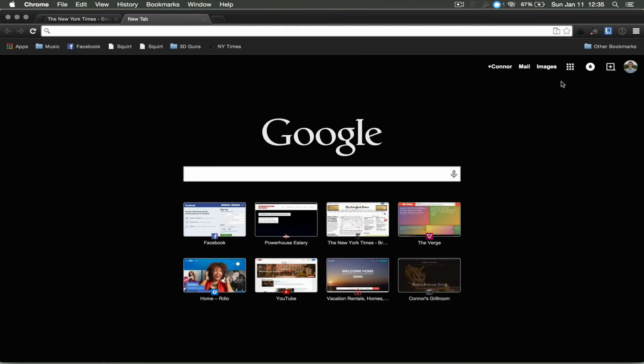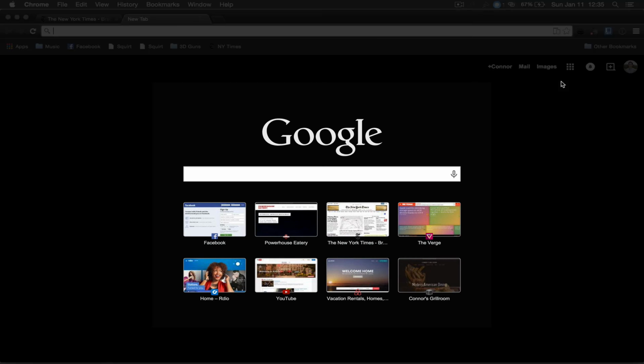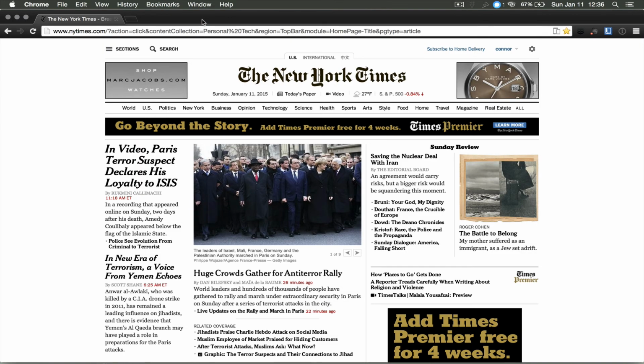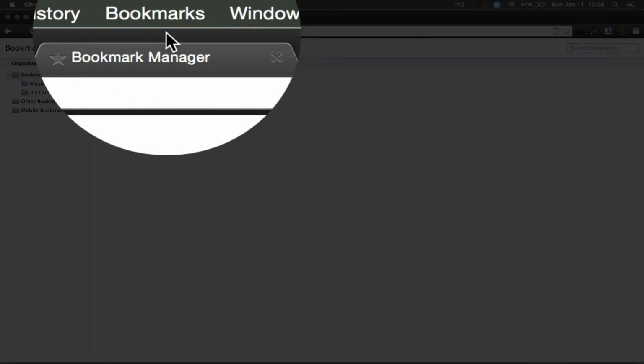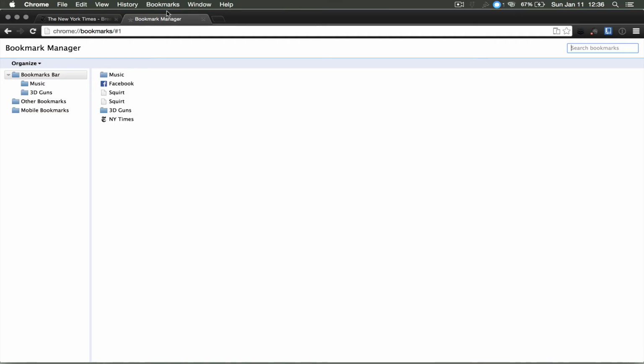In addition, if you're running on the latest version of Chrome, you can see all your most popular visited websites directly below the Chrome search bar on the new tab page. Now, to manage bookmarks, delete bookmarks off of your bookmarks bar, you can do so using the Bookmarks Manager. You can navigate to the Bookmarks Manager via Bookmarks and then Bookmarks Manager.